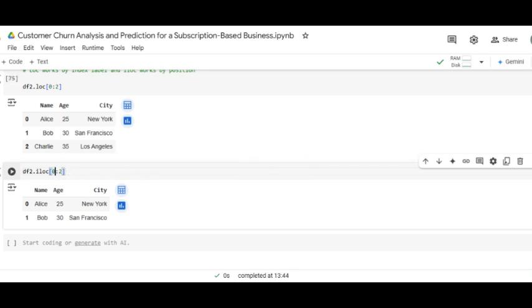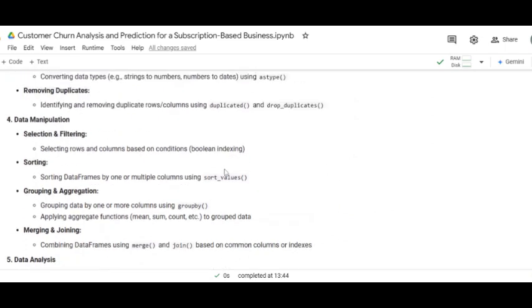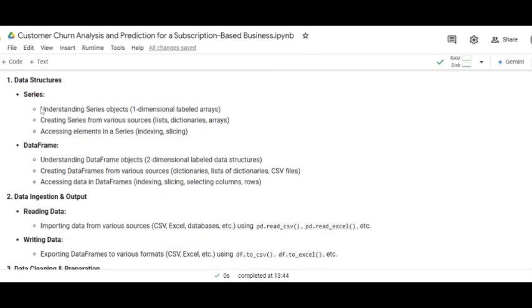We can do more, but I think today is enough for this video. We have covered series objects. We created series from various sources like dictionaries and arrays, and learned series indexing and slicing. We also learned data frames from CSV files and lists of dictionaries. In the next video, we will learn data integration, input and output, and how to read data and write data.